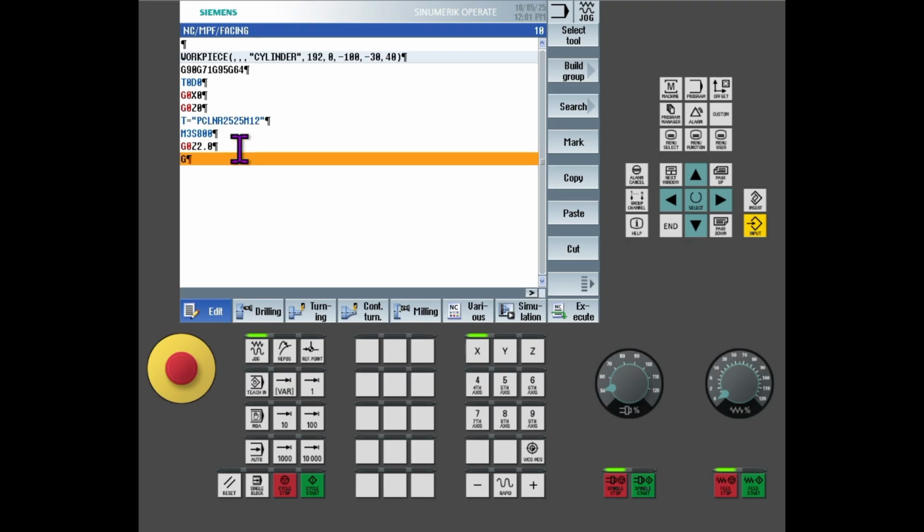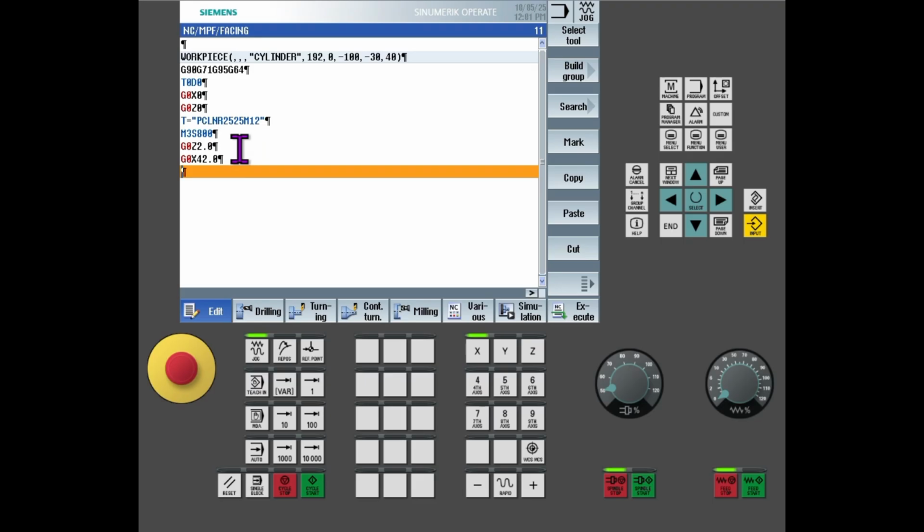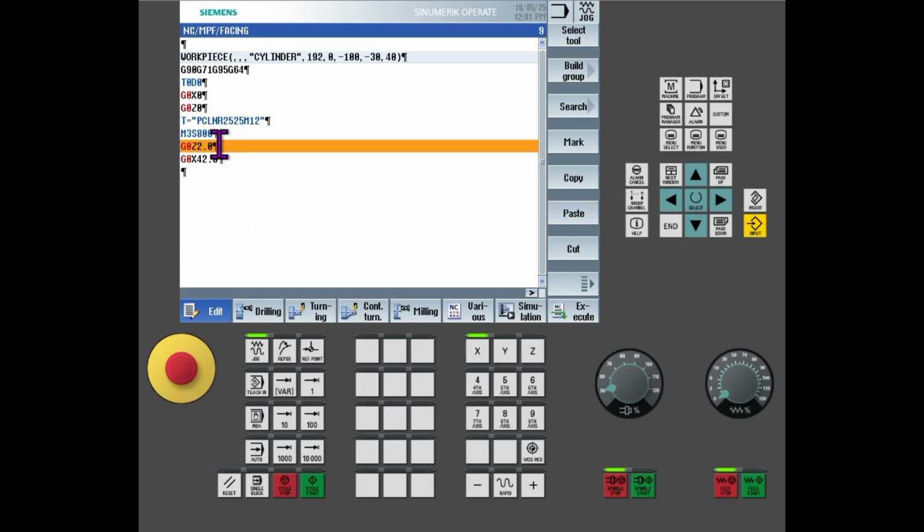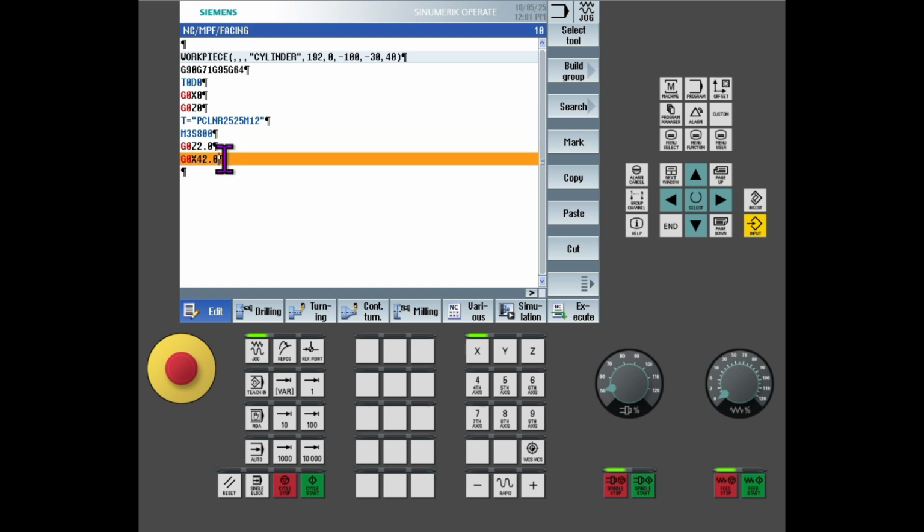And then write down Z0 X42.0. Why 42? Because the diameter of the raw material is 40, so I am keeping 2 mm as a safety. And here Z2.0 meaning the starting position of Z is always 0, so I'm keeping 2 mm safety. So these two are called a safety distance before approaching towards machining.